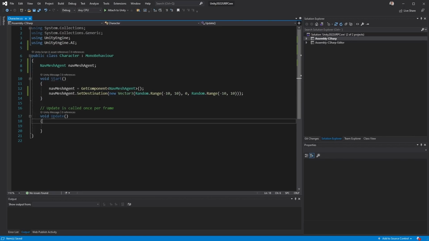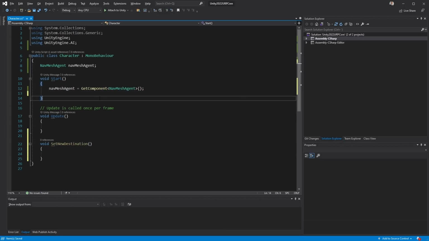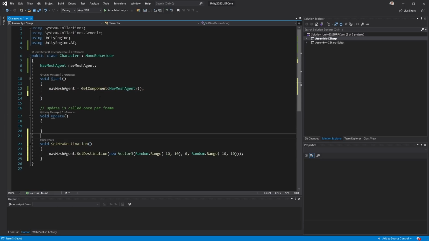In our script, we can break this out into a new method instead so we can reuse it. So let's create a new method called SetNewDestination. I'll copy the code that sets the destination, and we can call this at any point. And then let's still call it in the Start method so it actually gets an initial destination to go to.